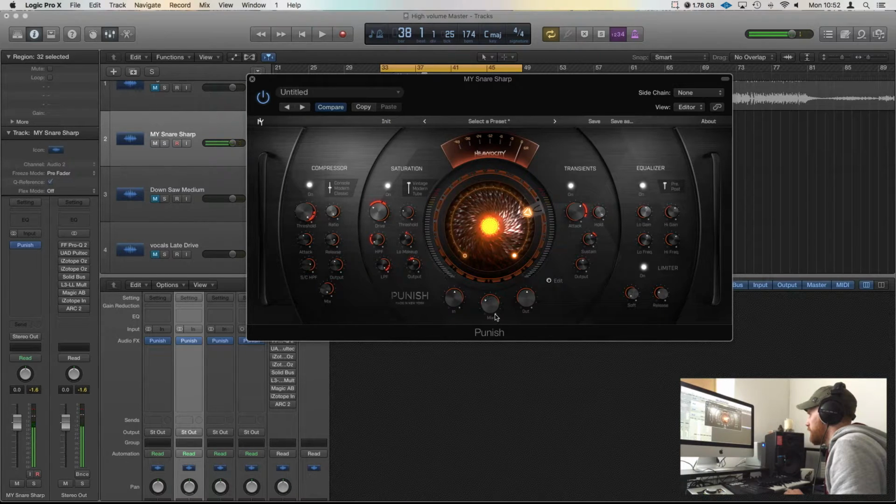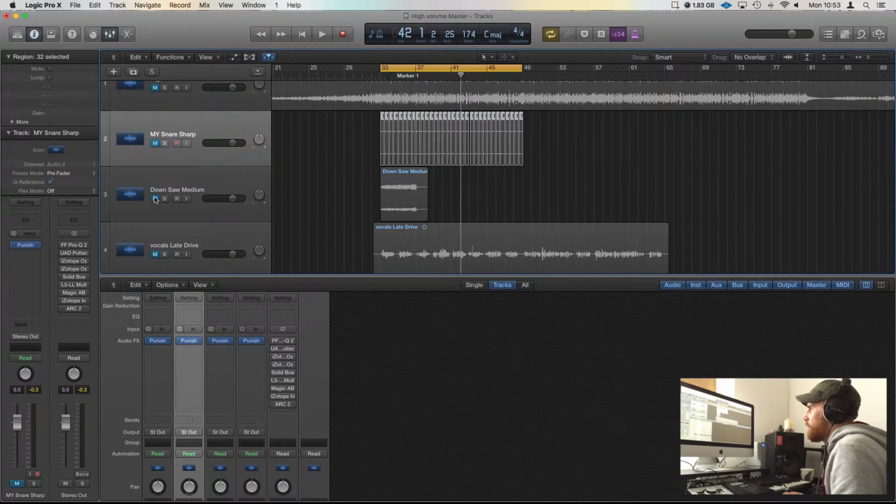Okay, so now we're using the mix knob at the bottom and it's putting less of the punishing in and more of the original, so you can blend the two. And that right there, that's given me a whole new snare to use in only a couple of seconds, which is really, really useful. It works quite nicely as well on effects.